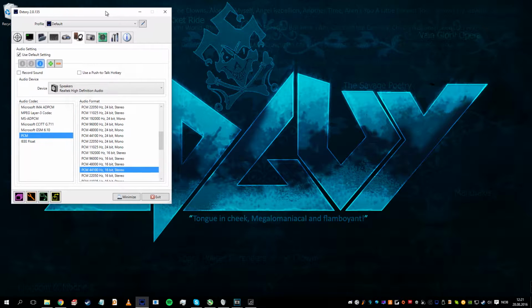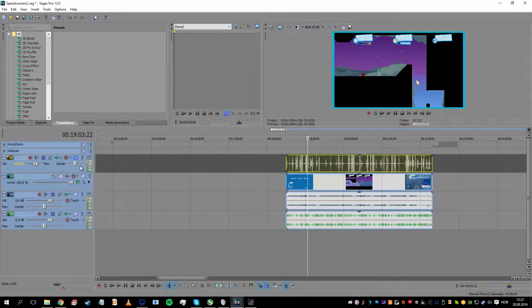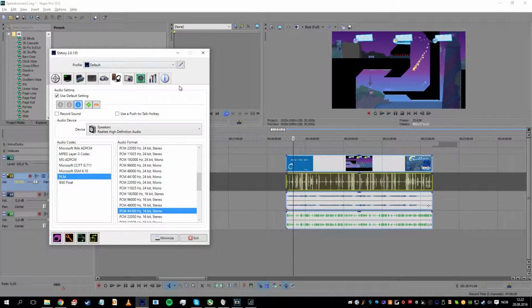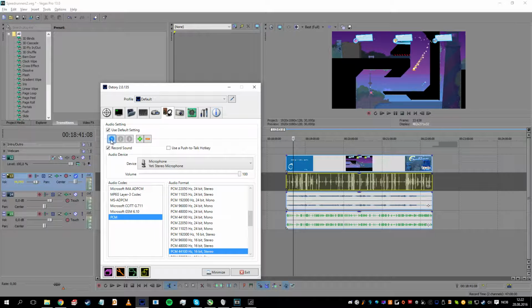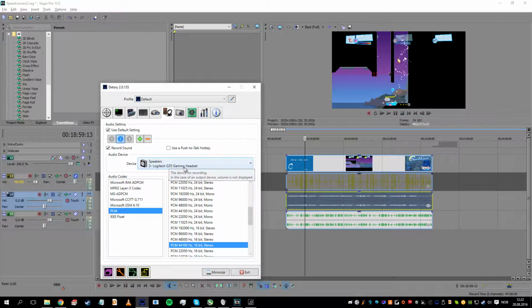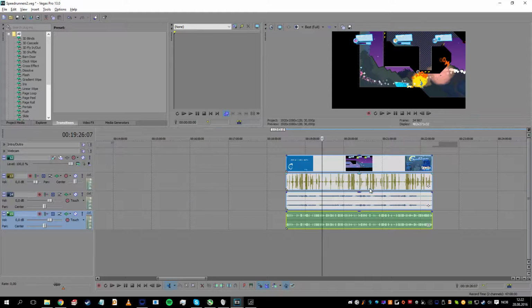So what does this mean? Pretty simple. Here we have a recording of where I was playing with a couple of buddies. So the top one is my microphone, this top here. The second one is in-game audio. And the third one, well, that's my earbud slash speakers.